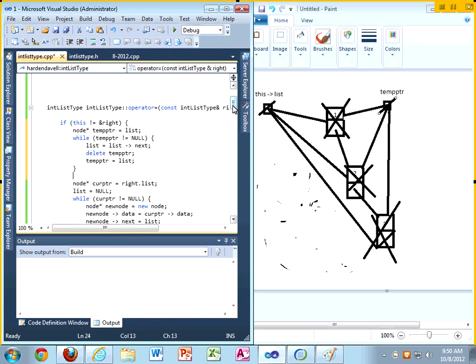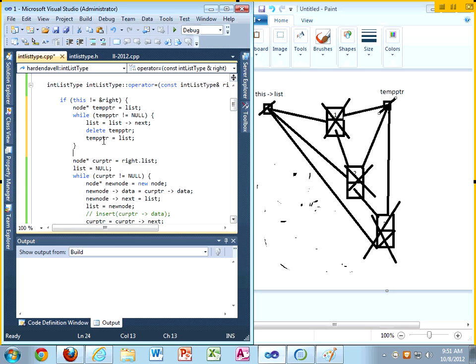And I suppose what I could do is just reuse this cur pointer, but I'll play with that later before I post this on the website probably. Okay.